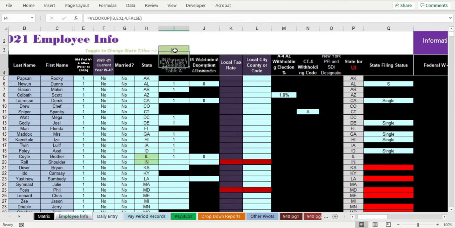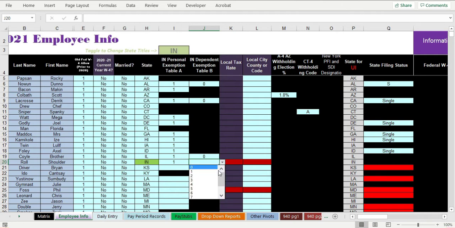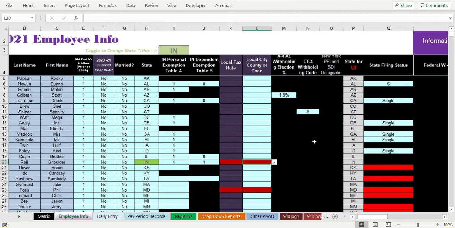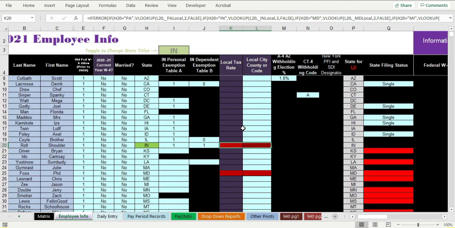Hey, Indiana, Crossroads of America. Going to give you 1. And what's this? No dependent exemption from Table B for Indiana there. Ooh, something popped up in red for the first time we don't know how to deal with. That's right, it's local tax. Why is this popping up in red? The answer is because probably somebody you know in Indiana has a local tax that applies because they're like everywhere.